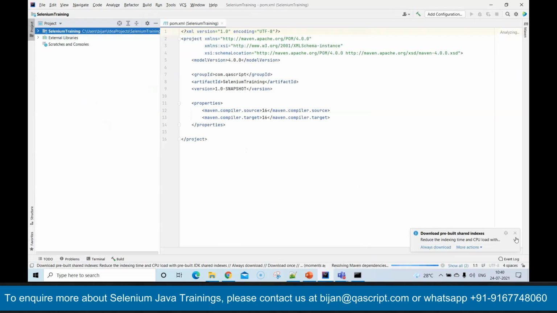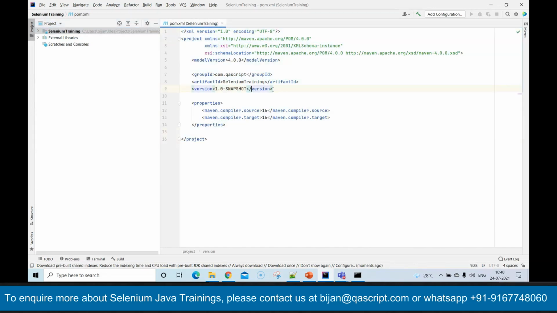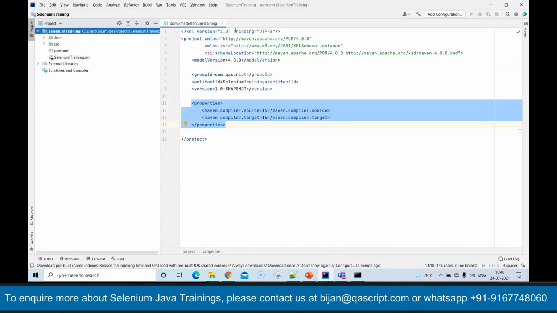and then it will automatically start building your Maven project. As you can see, a default POM.xml is provided here, and our project has this group ID, artifact ID, and version. It is also defining our default properties. It is going to use the compiler source and target, which is Java version 16. It is defined inside this properties section. So this is the default POM.xml which is created for you whenever you create a Maven project.